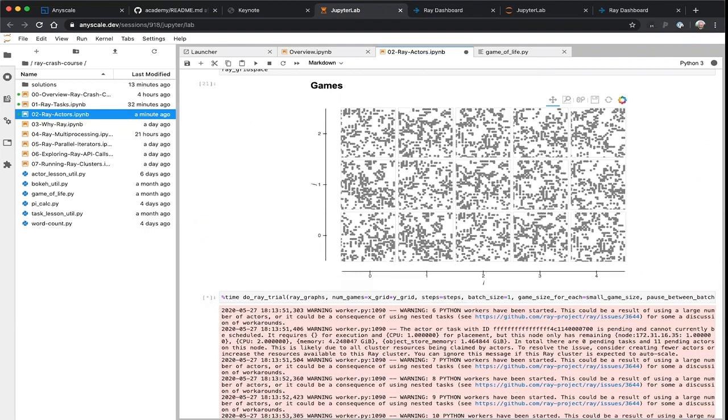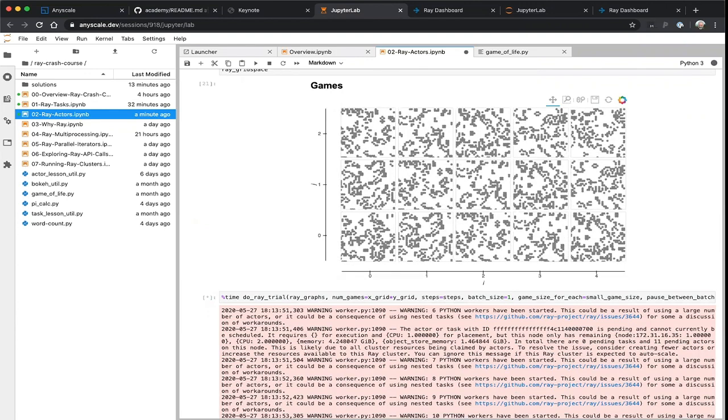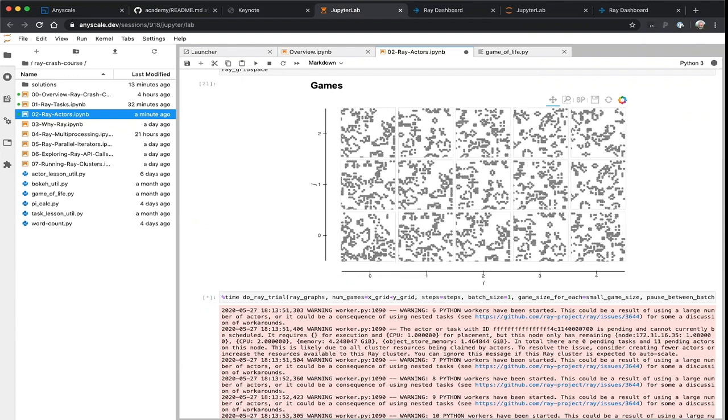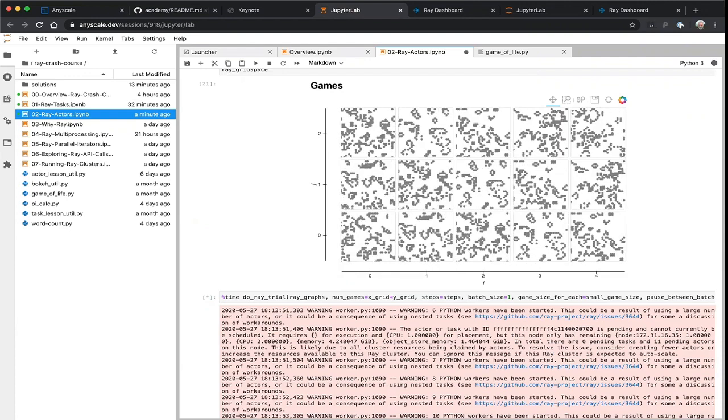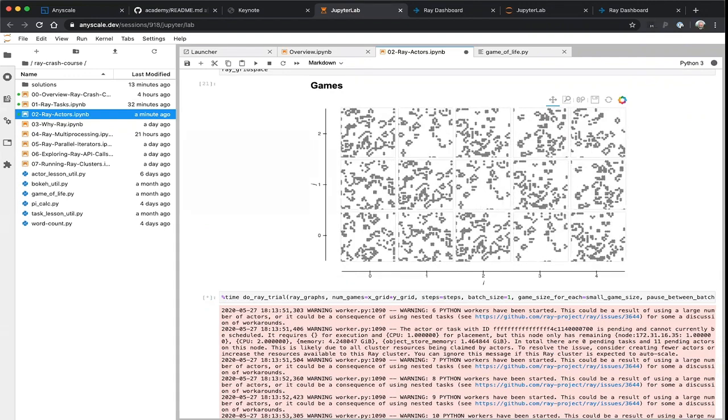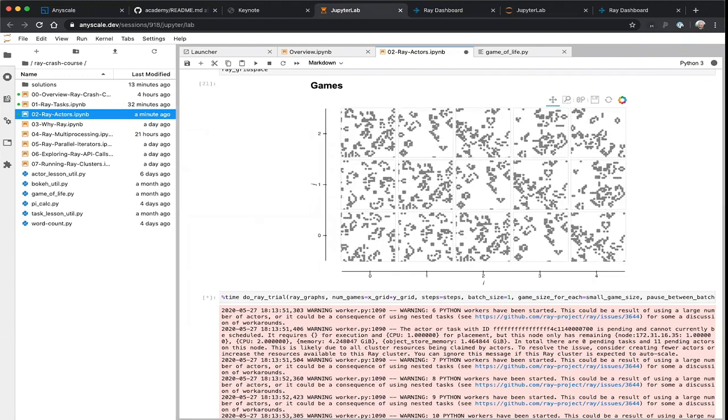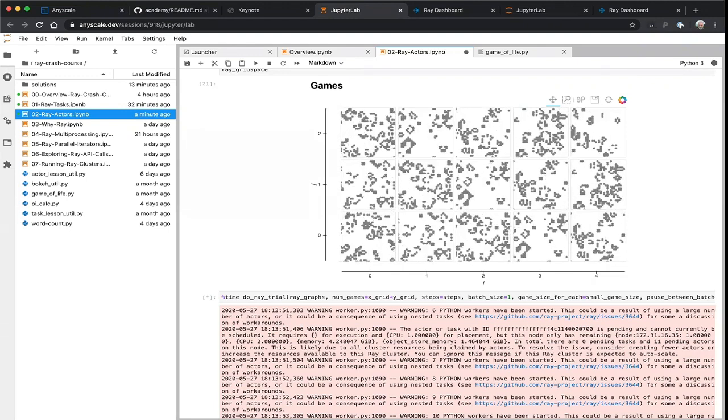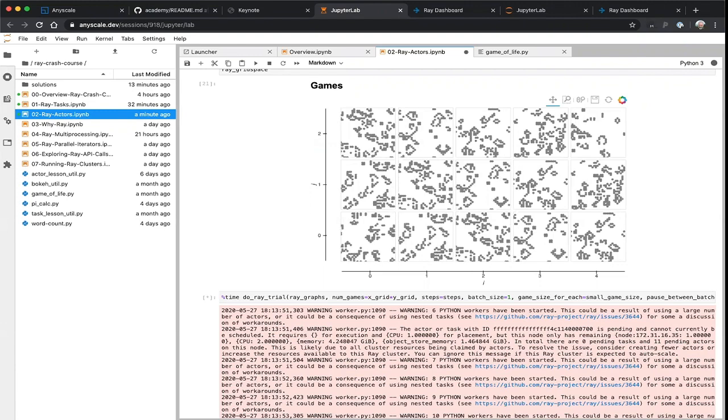So you may see these warnings that I'm seeing. We're on a really small machine. We're really pushing a lot of Python tasks onto these two cores I have, so we start getting warnings like this. In a real cluster, you're much less likely to see this, but you could also auto-scale in a real cluster to get rid of them.